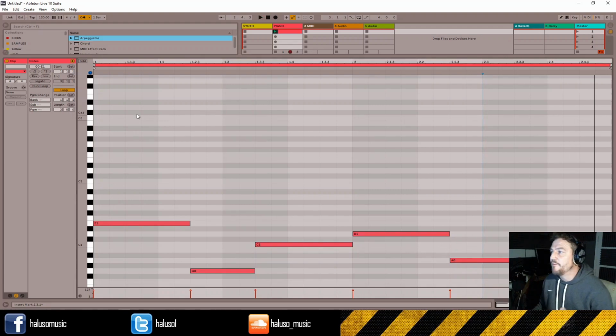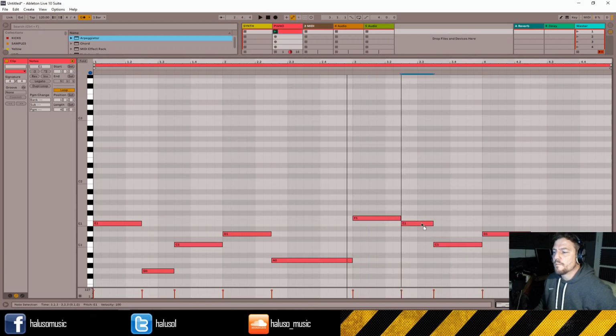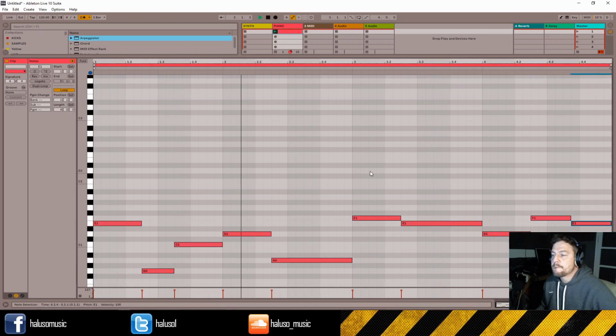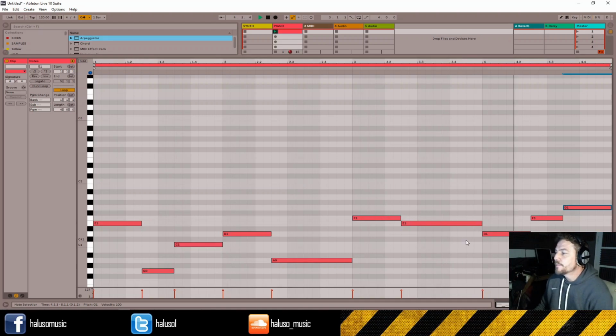So that's the first bar, so I'm going to duplicate that now and just add a bit of variation to that, just to try and keep it exciting, just so it's not so loopy. So that's your basic bass note.